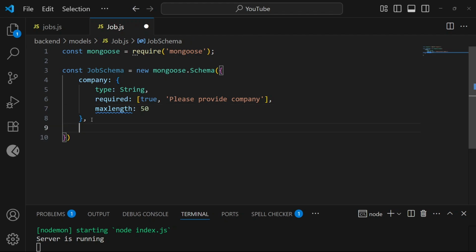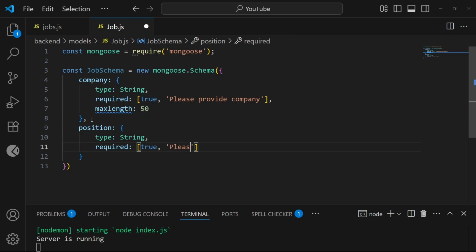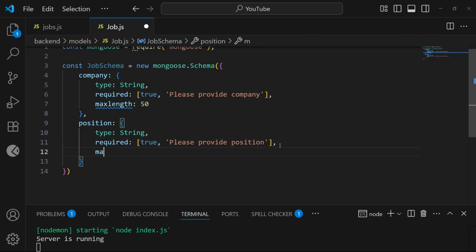The second attribute of a job is going to be position. Again, the type is going to be string, and it's also going to be required. And the error message is going to say, please provide position. And for the max length, we're going to pass in 100.